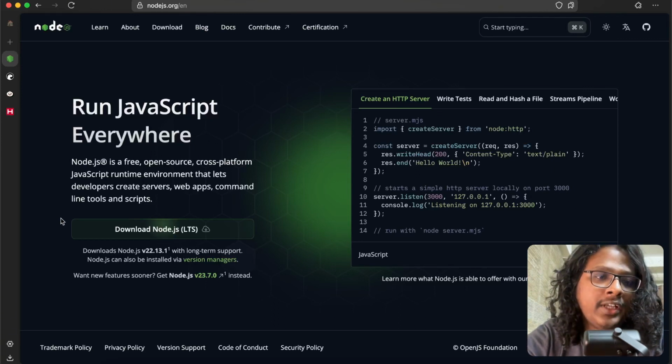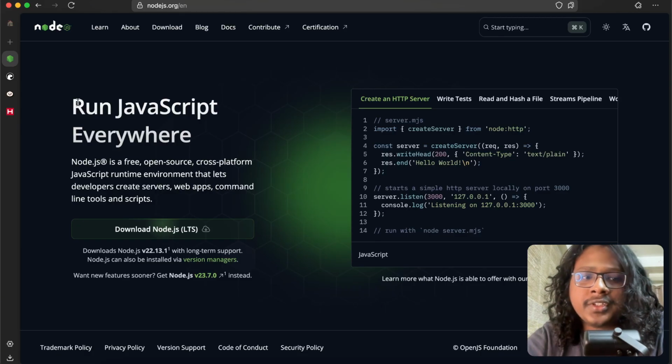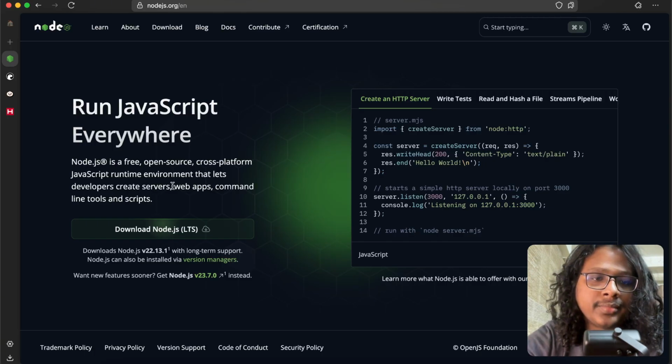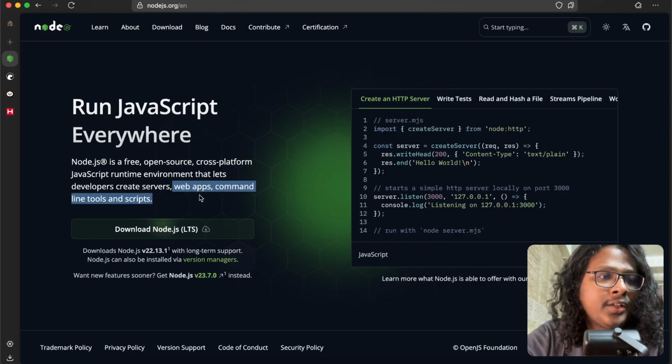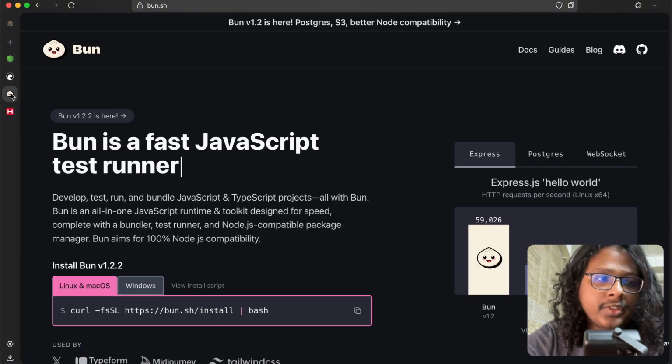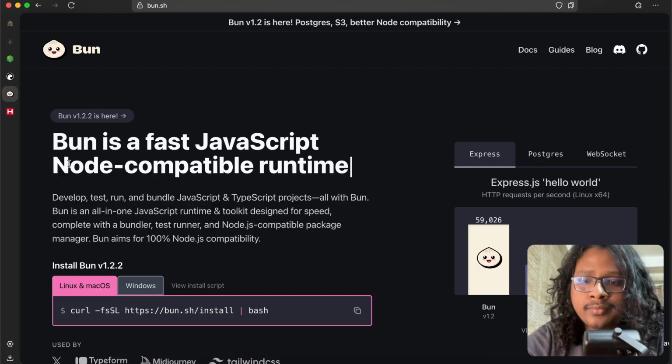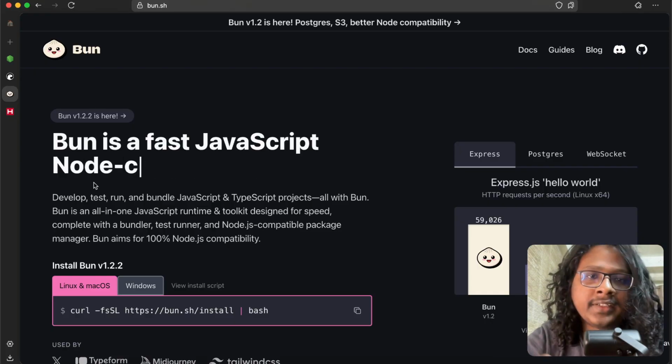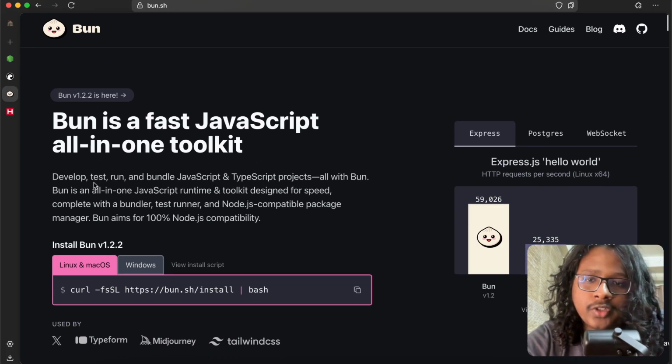So you probably have used or at least heard of Node.js. It's a JavaScript runtime that lets you run JavaScript on servers and a bunch of other places. You also might have heard of Deno and Bun. These are like competitors of Node.js, which promise to offer better developer experience and performance.